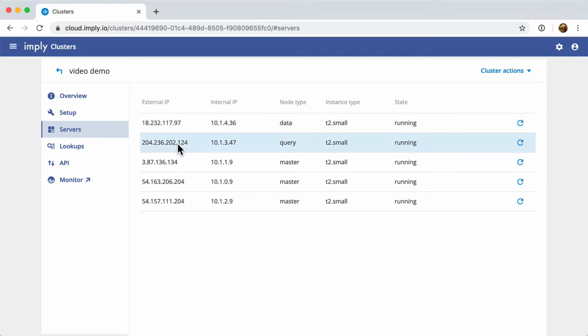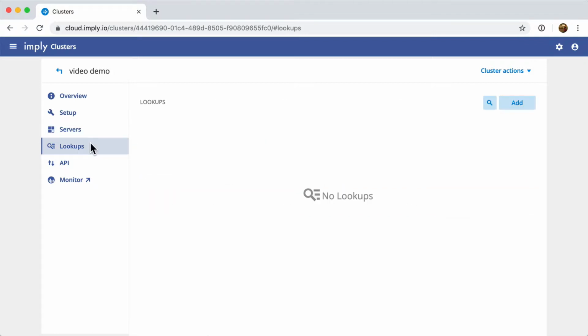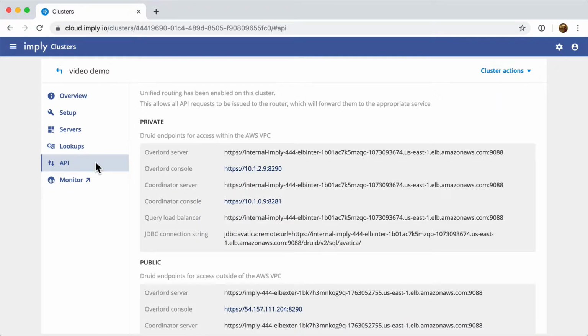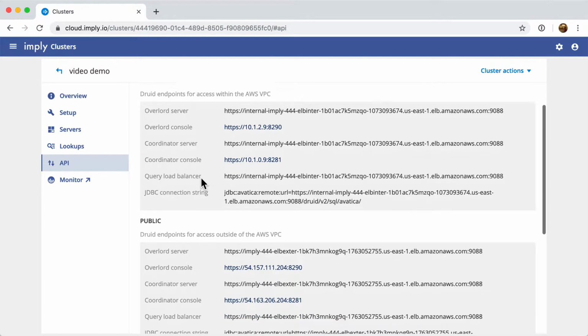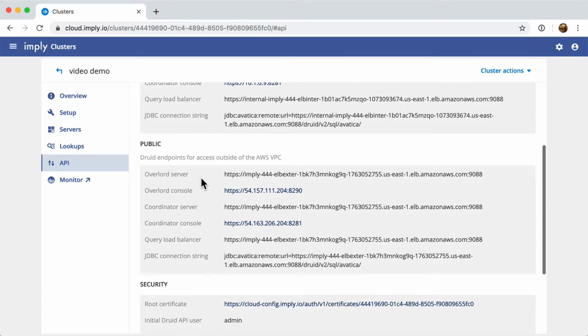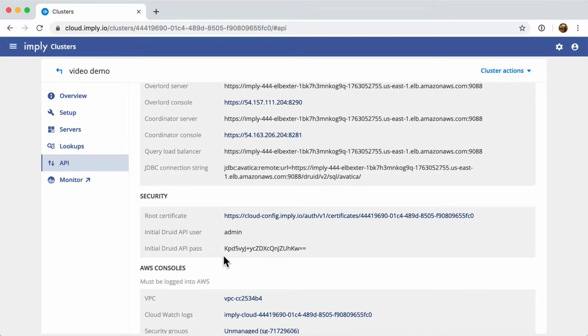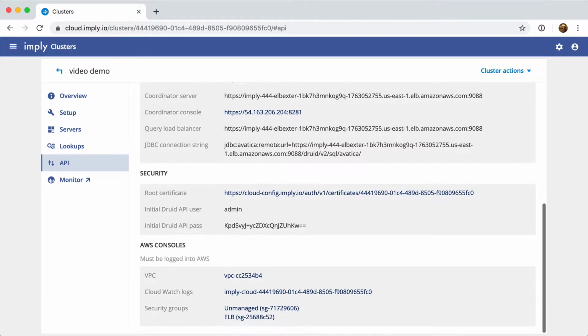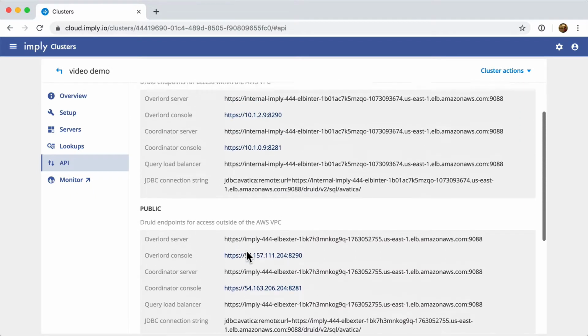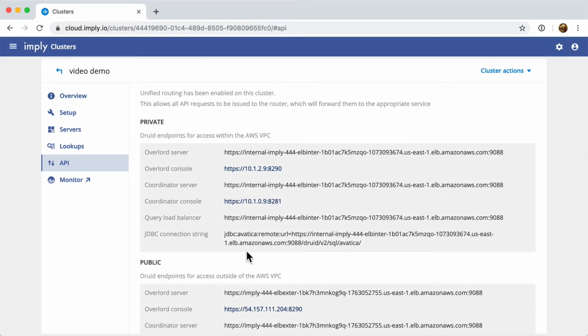Here are 5 servers, just as I asked. 1 data server, 1 query server, and 3 master servers. You gotta have that high availability. I can configure lookups from here if I wanted to have some lookups in my cluster. And also, I have all the API endpoints. If I actually wanted to somehow query this cluster externally, I have all the endpoints here and I can download the certificates. I have my password that I can use for creating API users. And basically anything that I need to interact with, I can find on this tab.